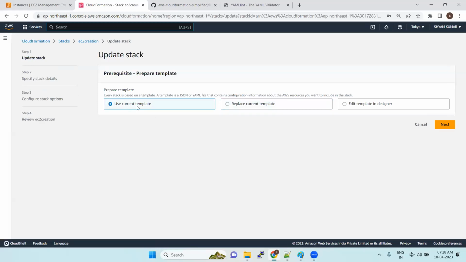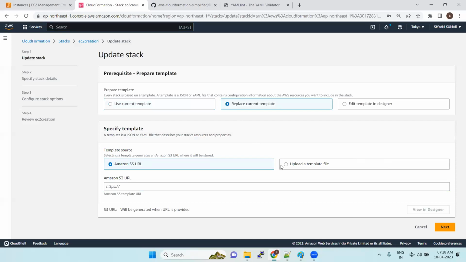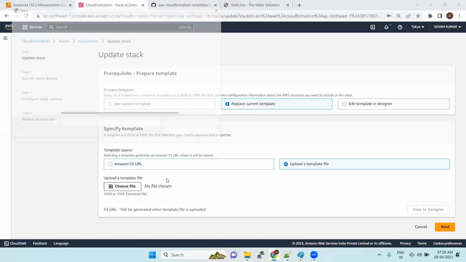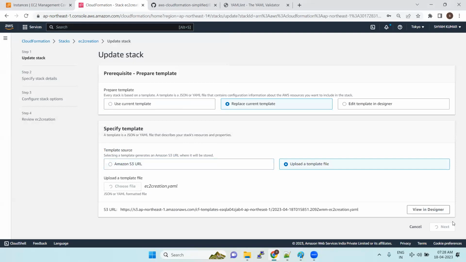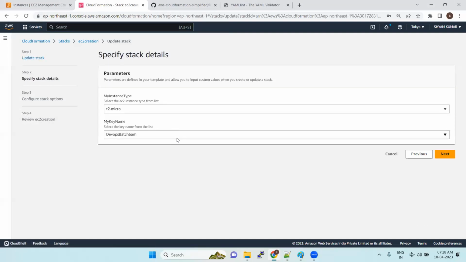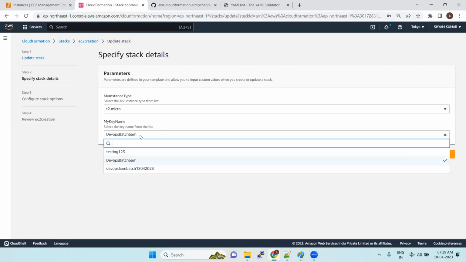Okay, so use current template or replace the current template. I want to replace the current template. So uploading the new template, choose the file, EC2 creation. Click on next. Okay. So now previously we have only the key pair files.